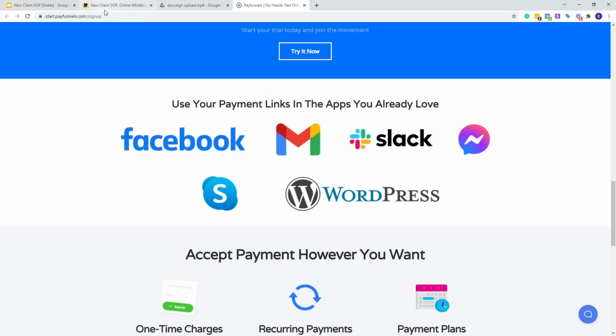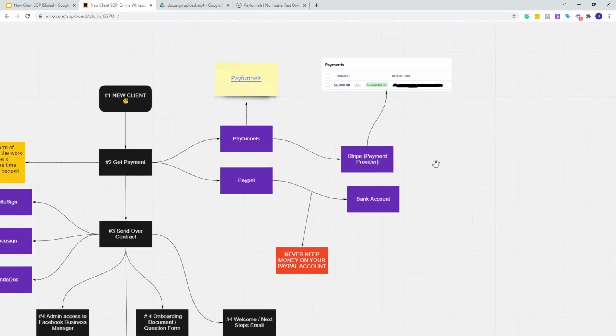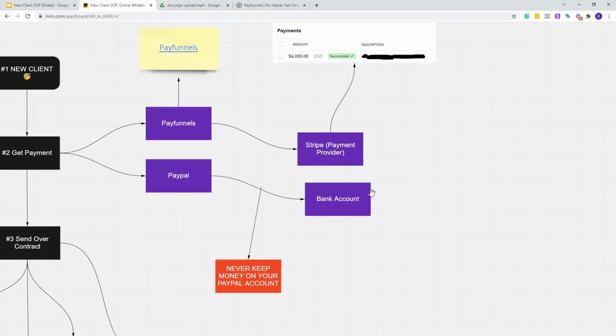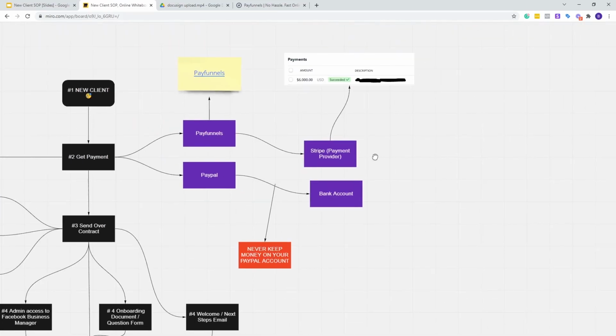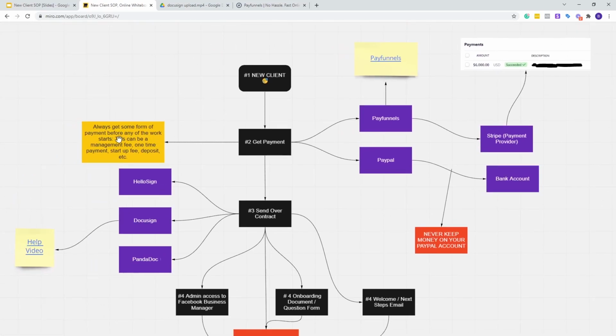Now what we have done is we've connected our PayFunnels account to our payment provider Stripe, which is where we capture all revenue, and this is what a payment would look like. There should be a line here between the Stripe payment and the bank account, but just imagine that. That's where all of our agency revenue goes, and after that it gets transferred over to our business account. So that's option 2. The main takeaway from number 2 is always get some form of payment before any of the work starts.